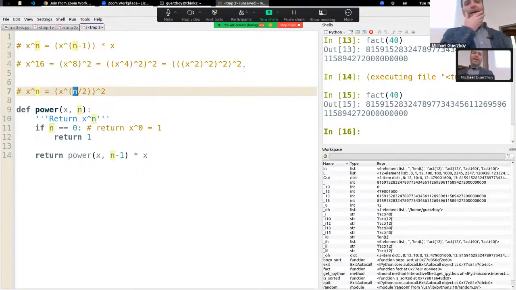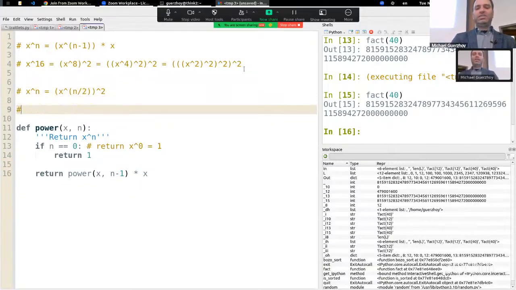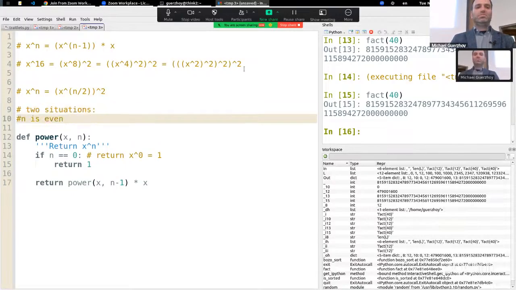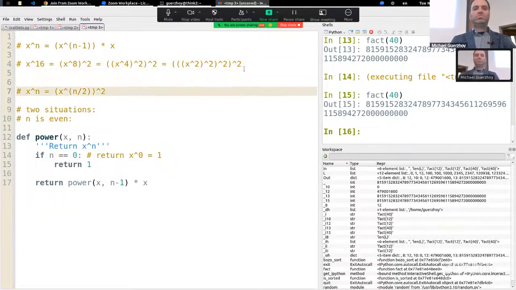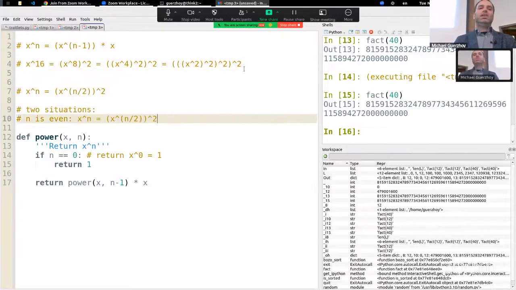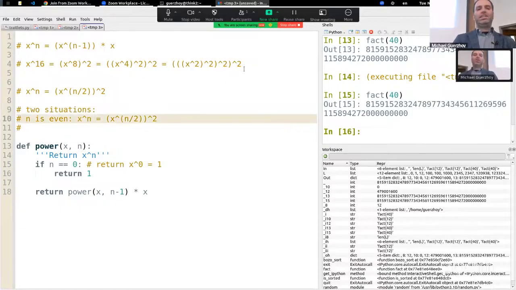So, okay. What we'll do though is we'll basically say, there's 2 situations. There is a situation where n is even. And then this is just true. And then the other situation is n is odd.